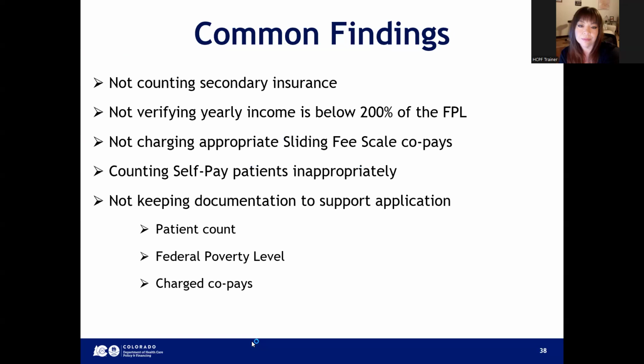Some of the common findings that surface during the audits are not counting secondary insurances, not verifying yearly income is below 200% of the federal poverty level, not charging appropriate sliding fee scale copays, counting self-patients inappropriately, and not keeping the documentation to support your application. So that's your patient count, your federal poverty levels, and those charged copays.